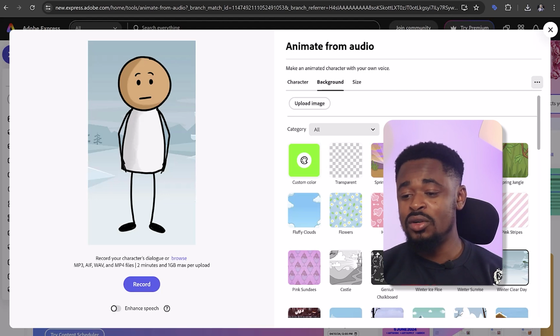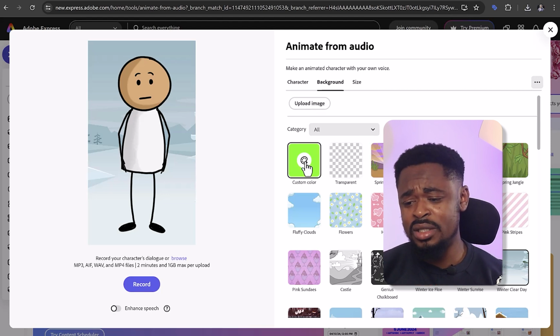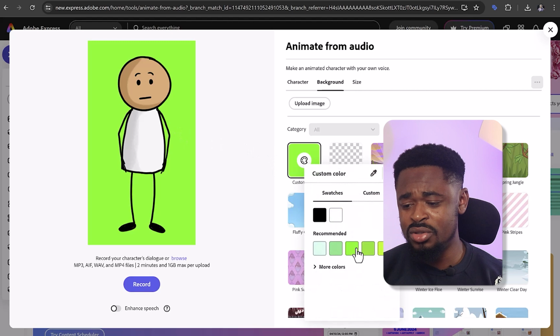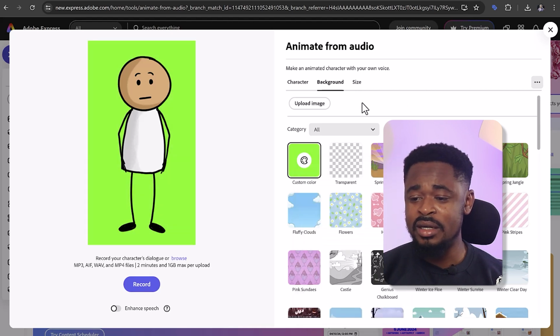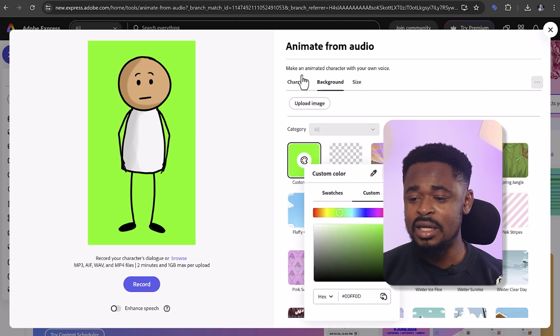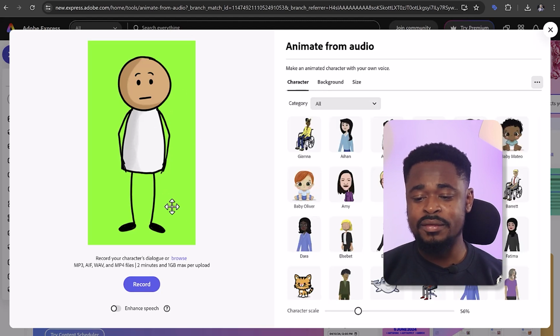So we can upload a green background or just click on the color scheme here and choose green. All right, click on custom color and then choose the green background. This green background is nice. Choose the green background. We select this and this is what we're going to have.